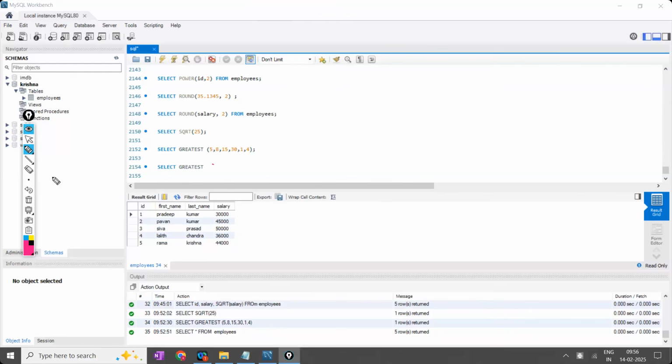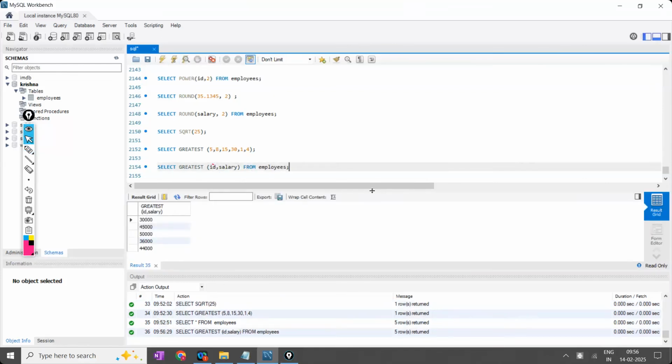Now here, out of these two columns, which column is the highest, means greatest of two columns, I'm going to give. What are the columns? ID. Second one is called salary. And from employees table. Because I'm choosing the column names, whenever I choose column names I always have to give the table. Now, obviously, you are going to get this one only.